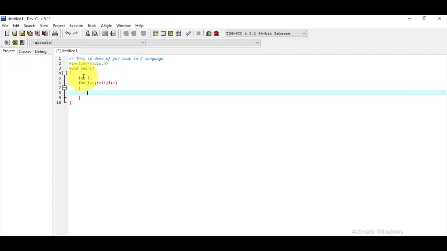In the curly brackets I have to write the body of the loop. What I want to do here is display the result, so I use the printf function, and in it I would like to display the value of i. So percentage d, then comma i, and at the end put the semicolon. So this is the program written as of now.